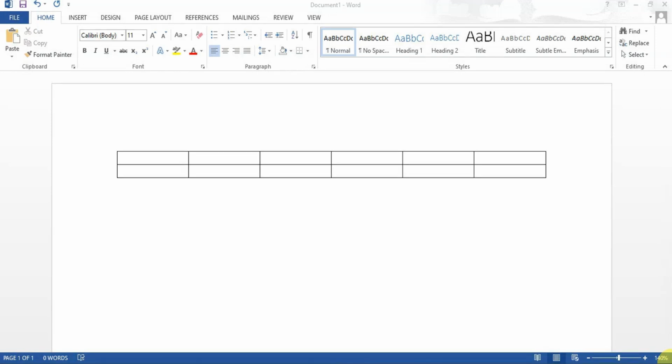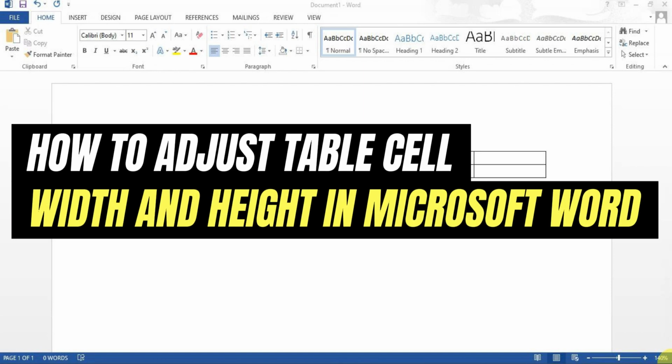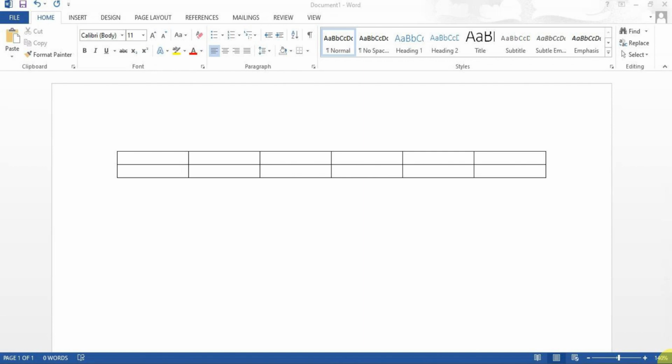In today's video, we're going to learn how to adjust table cell width and height in Microsoft Word. So if you want to adjust the table cells in your Microsoft Word document, then you're on the right guide. As you can see, I've already added a table in here.